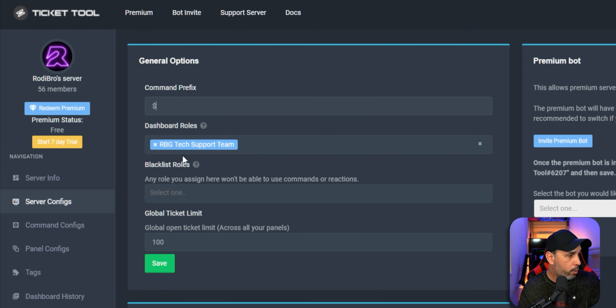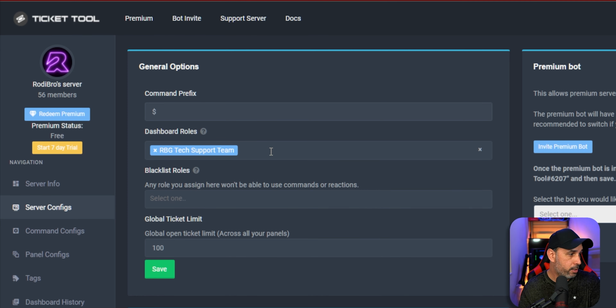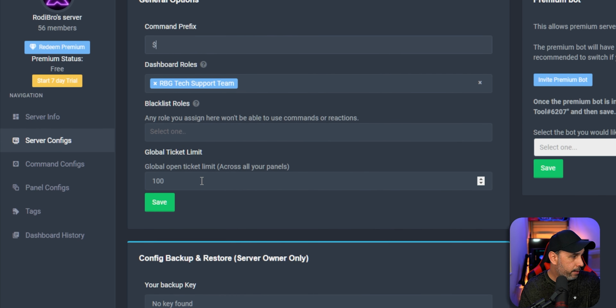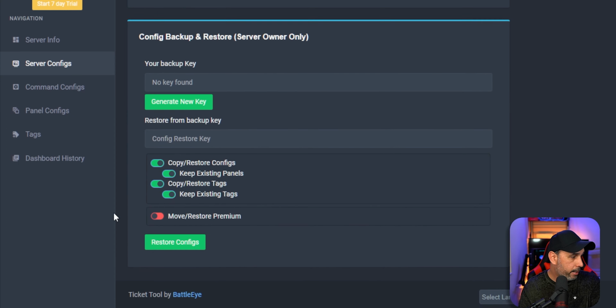In the dashboard roles, you want to edit the actual role that you created, which is not the Ticket2 one, but the one that we created just a few minutes ago. Once you create it, you put it right there. You can actually change these numbers. I just leave it as 100 tickets, and you save it. I don't touch over here.